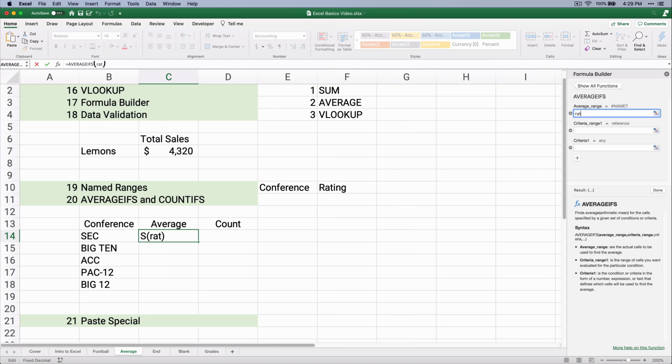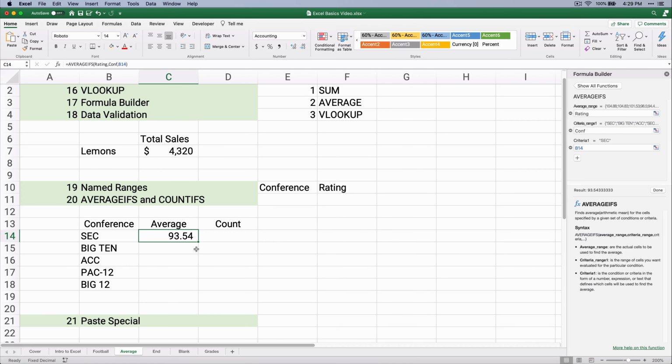So I'm going to type in rating, R-A-T-I-N-G, and you see now the average range is going to be the rating. What's the criteria range? Well, the criteria range is called conference, C-O-N-F. SEC, Big Ten, those are labels. And we're going to do it based on the criteria. Well, what if it says SEC, right? So we'll hit done. So it's 93.54. We're going to copy this down.